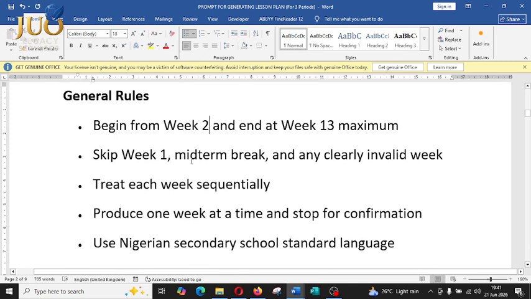We also ask it to skip midterm break and any clearly invalid week. What are the invalid weeks? Week 1, which is usually resumption test and copying of scheme of work, it will skip it. It will skip midterm break, usually week 7. It will skip any clearly invalid week like week 11 or 12. Yeah, we have revision, examination, and the rest of them. Yeah, we can add it to this.